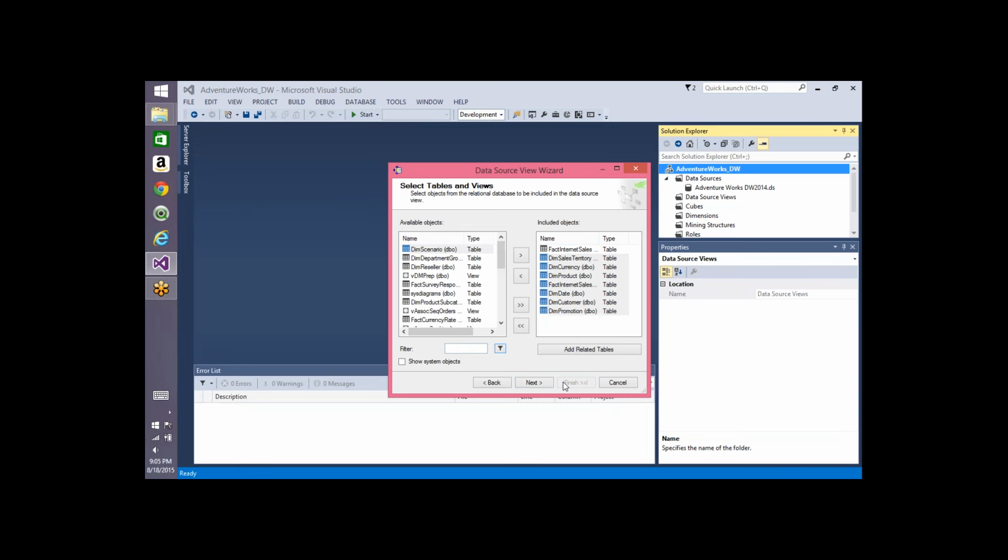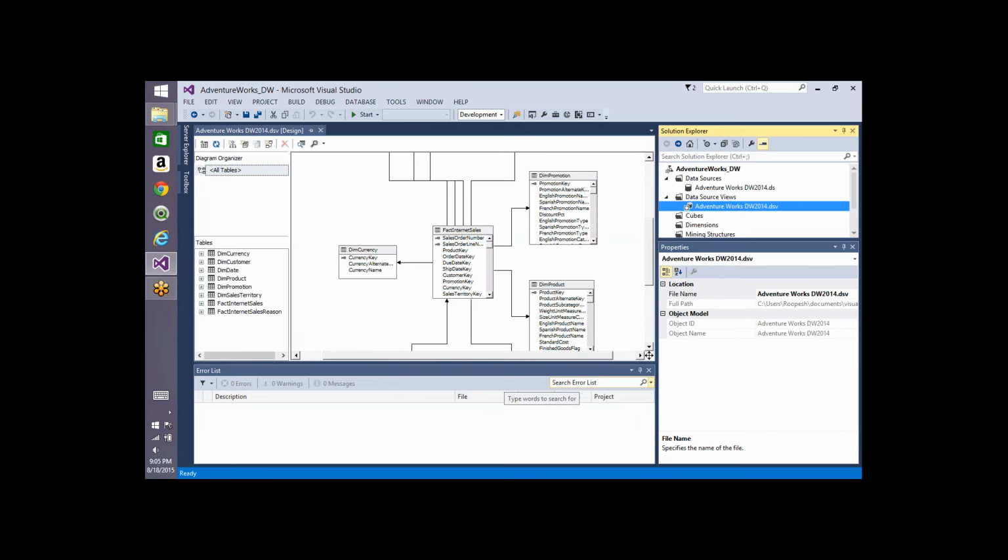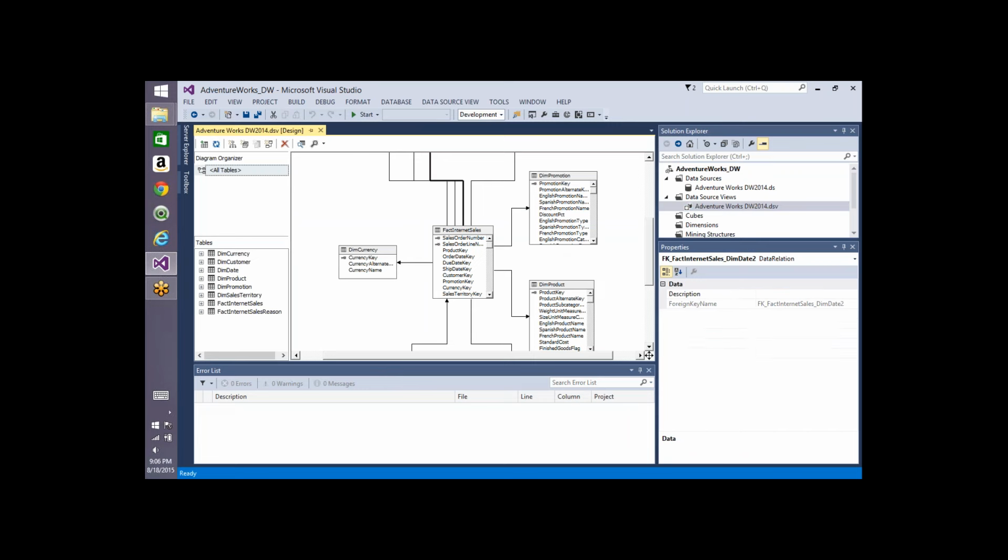Once you have selected the tables that are required for your analysis purpose, you can just click on next, and it will ask for the data source view name. This name looks fine to me, so let me click on finish. The data source view will be created. It's a beautiful presentation of tables and the relationships between the tables.